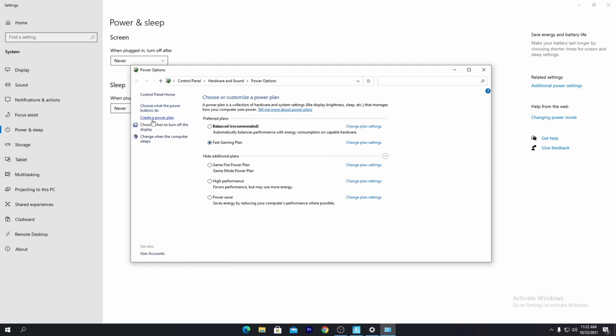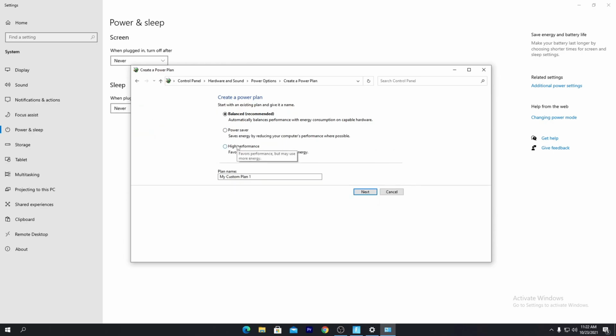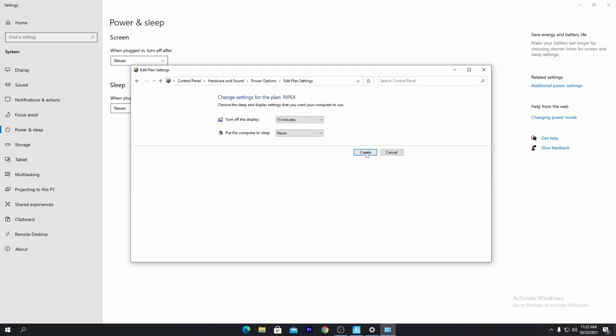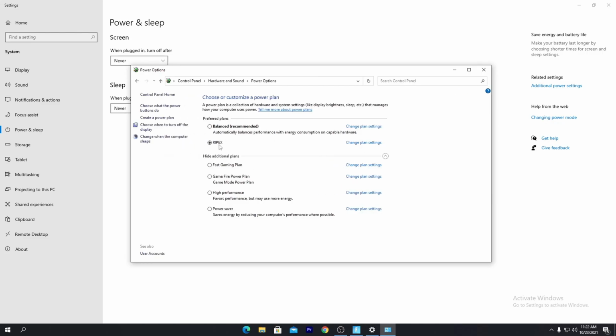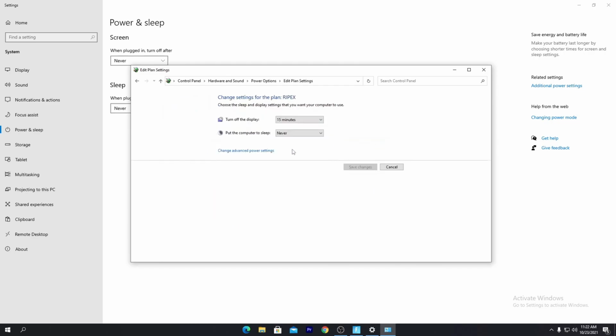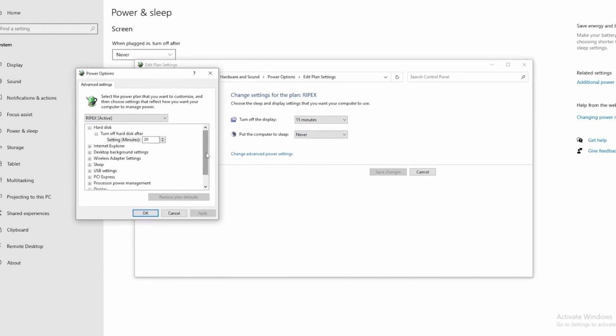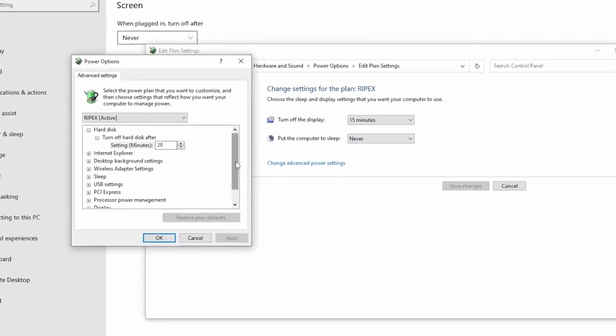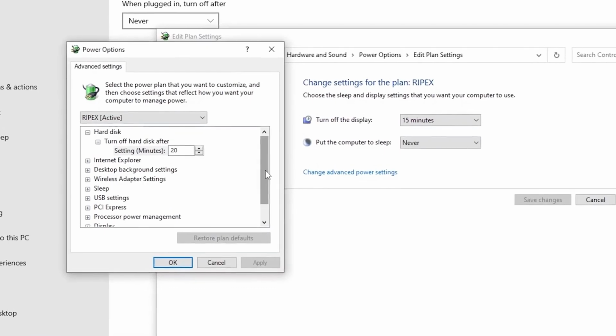You need to go for the create a power plan button, and simply set it to high performance, and for the plan name you can set it to anything, like I'm just typing here, Backs. Then click on the next button, and from here click on the create button again. And here the plan is created successfully on our PC. Now you need to go into change plan settings, and go into change advanced power settings. Now I'm going to show you some advanced settings which you need to do for getting better performance from your PC.